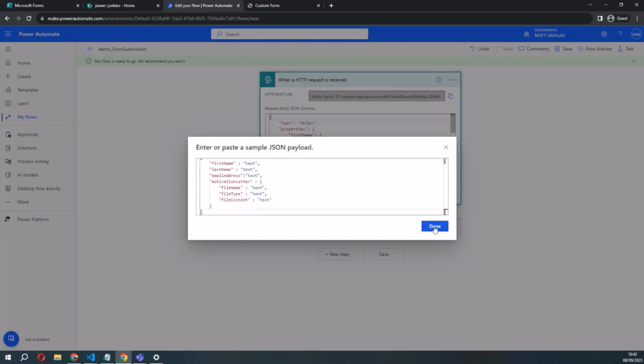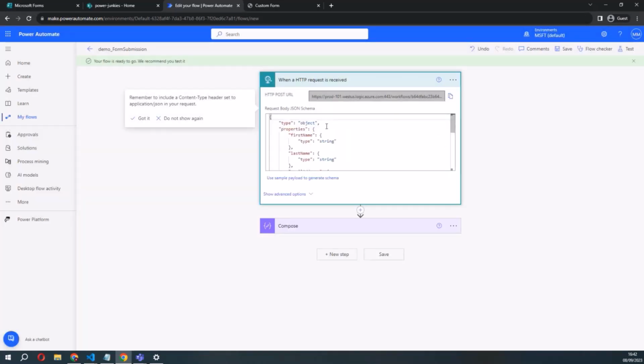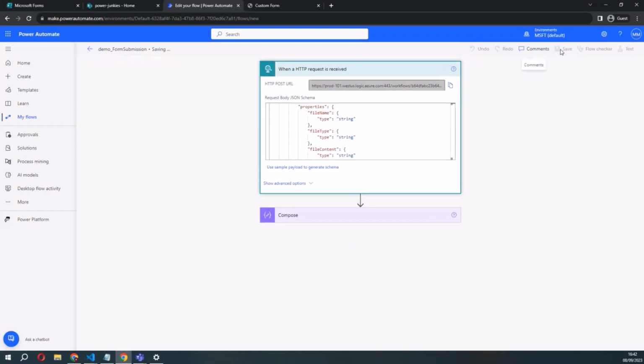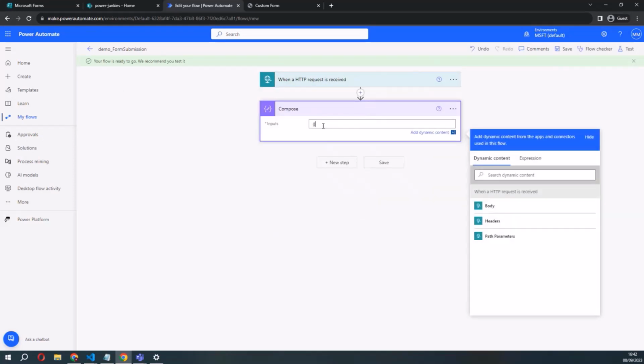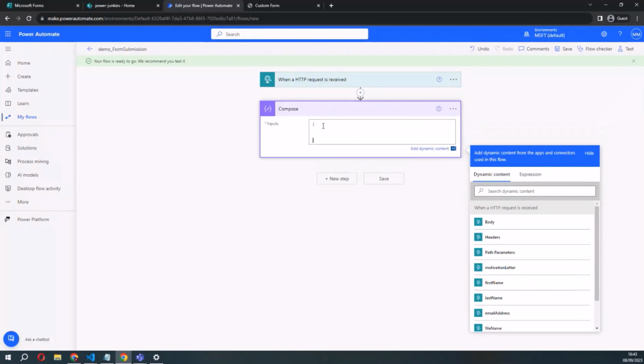Yeah, then we can say done, and it generated the body schema for us. First name, type string, last name, email, and motivational letter, which is an object that has file name, file type, and file content. Cool. So we can save that again. Right. So now with this compose, we actually need to reformat our file contents. Since it is base 64, we have to make it in a manner such that our Power Automate flow understands the structure of the file contents.